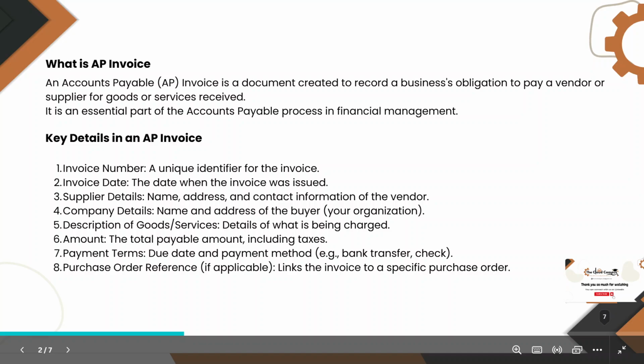Here we have some key details of AP Invoices. Here we have an invoice number, a unique identifier for the invoice. That will be the invoice number. Invoice date, that means the date when the invoice was issued. That will be the invoice date. Supplier detail: name, address and contact information of the vendor. That will be the supplier detail. Company detail: name, address of the buyer.